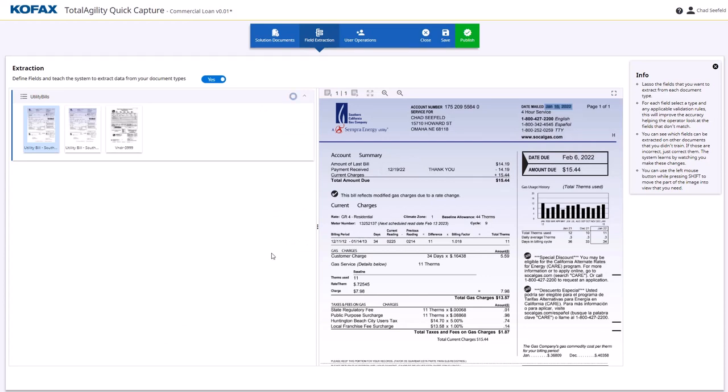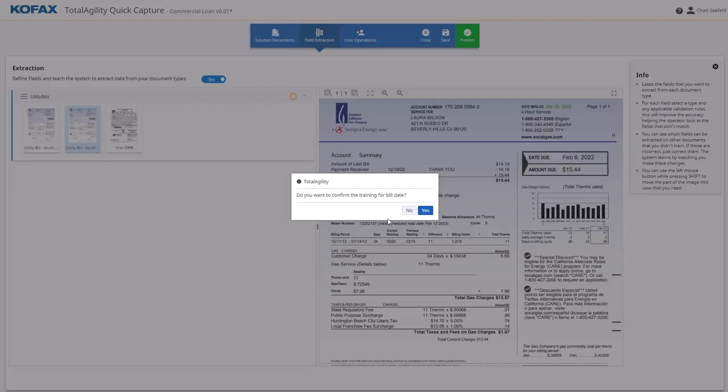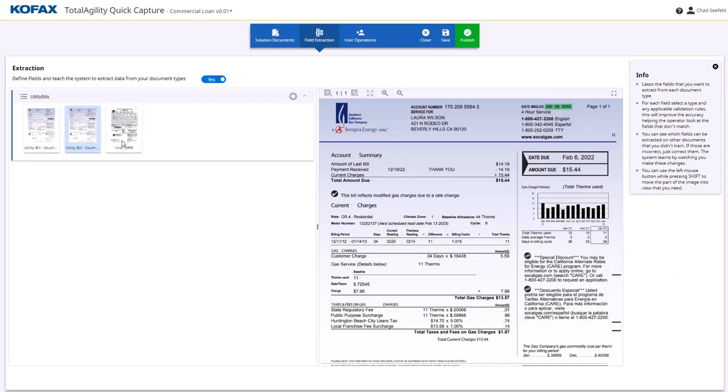Now, as soon as I label this, the system is beginning to train the AI model automatically, and it's applying that training to the additional documents that are here in our document set. So you can see for this document, it's actually identified the information that we want to grab already. And all I need to do to complete the training is just confirm that this is the information that we wanted to extract.